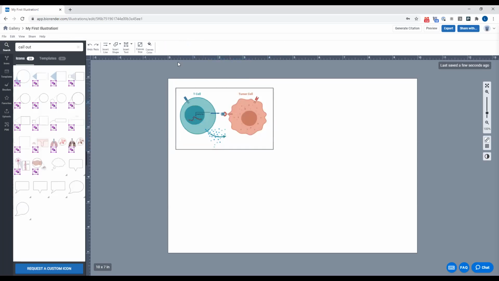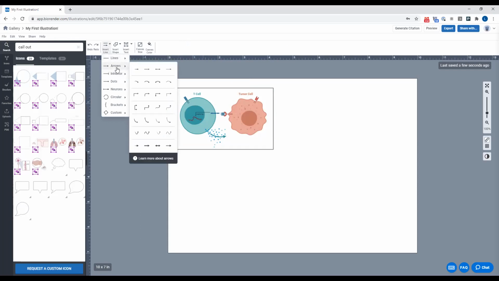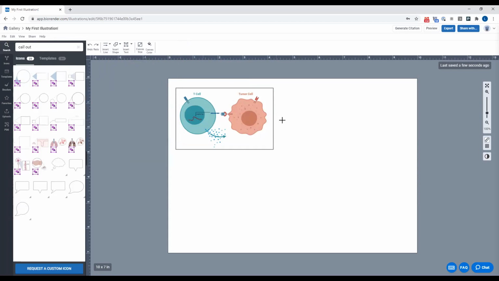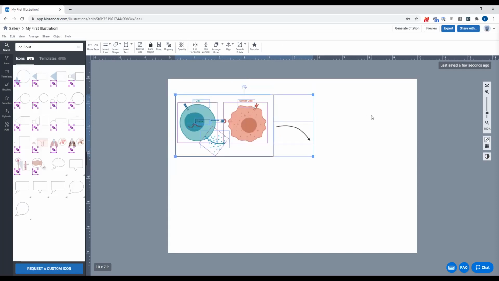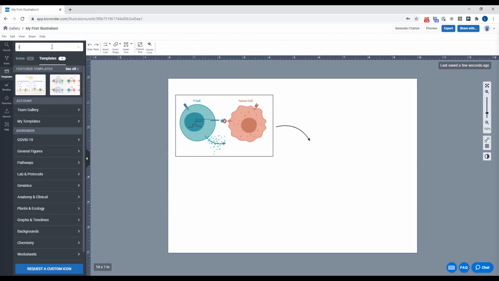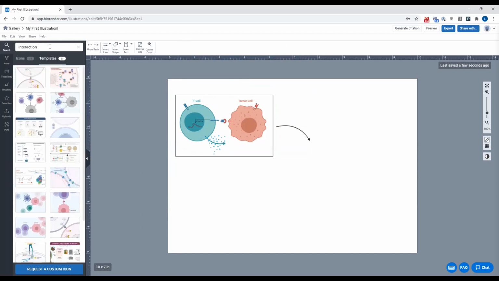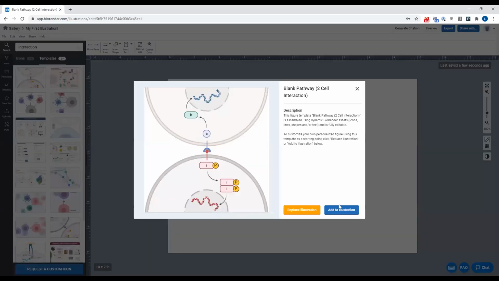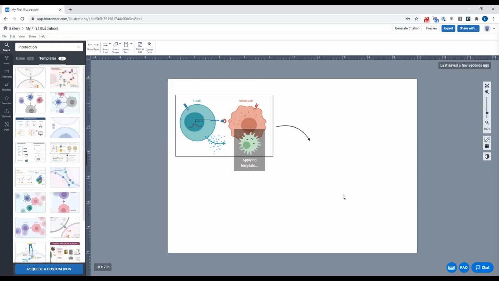And then I'll add an arrow showing this is going into something else, or showing the movement that we're zooming in on it. And what I'm going to do here is now add a template in here. I know I showed you before that you can use a template as a starting point, but you can also use them in your images. So if I want to add maybe a cell-to-cell interaction here, blank pathway, two-cell interaction, perfect. I'm just going to hit add to illustration.